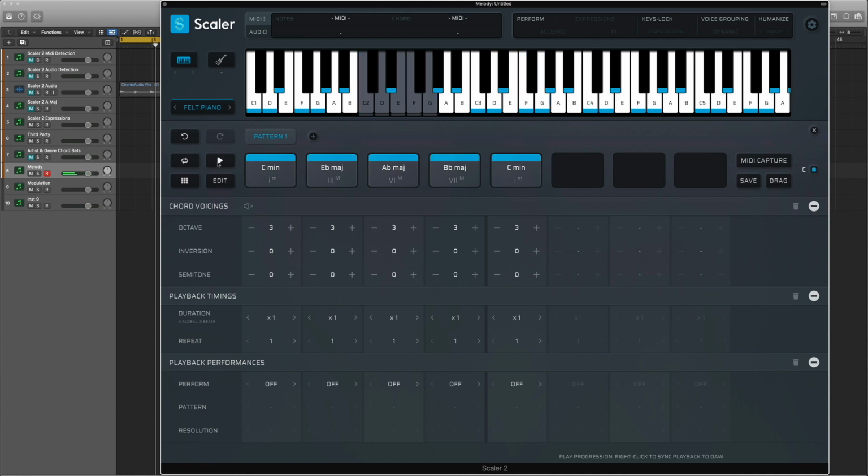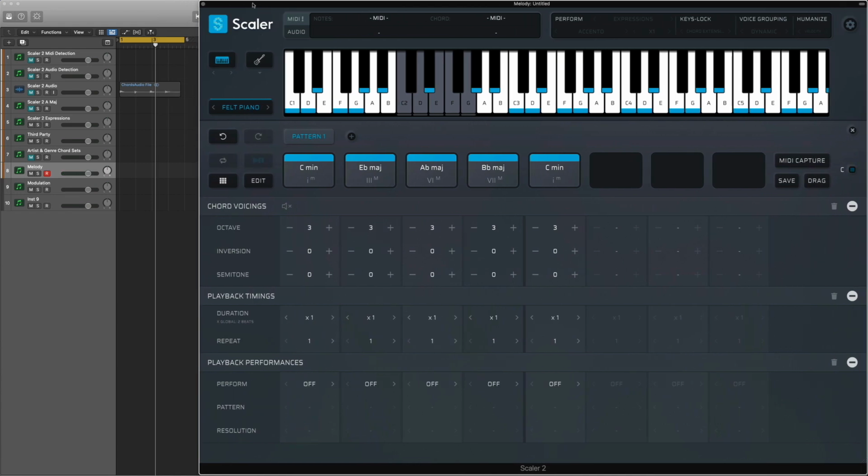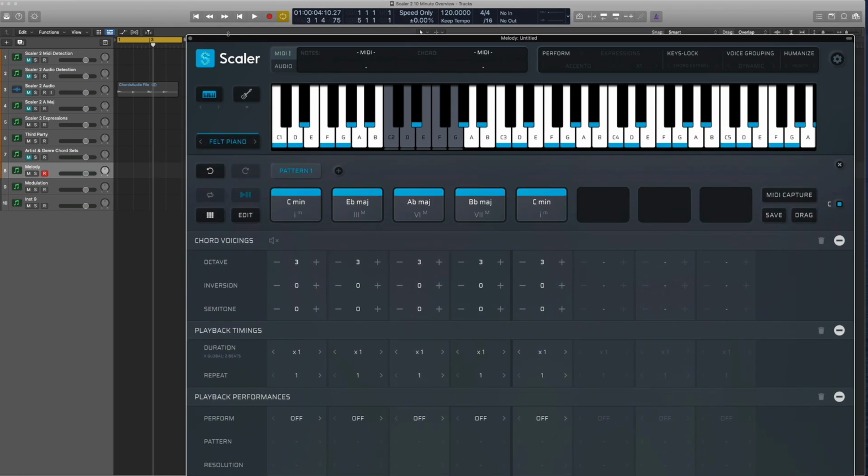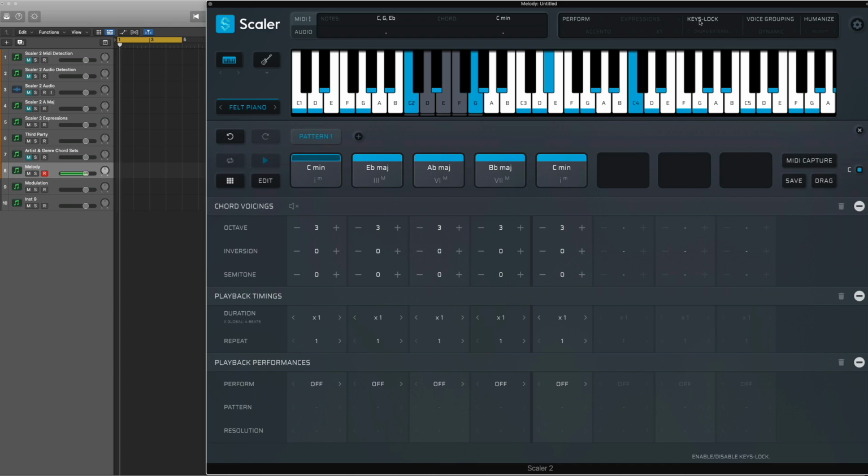But one of the new things in Scalar is DAW sync. So I can right click the play button, and now if I hit play on my DAW, you can see that it'll trigger Scalar. Great.